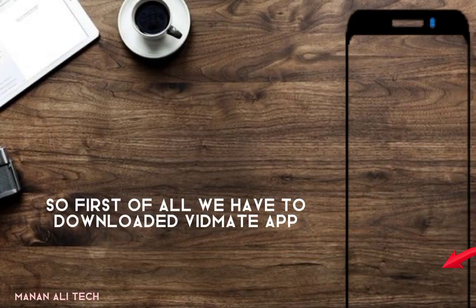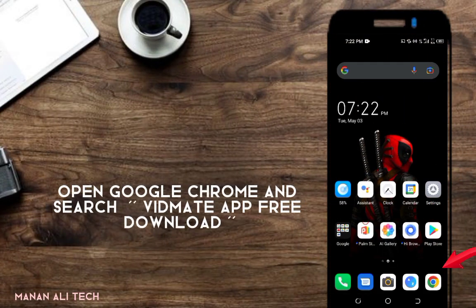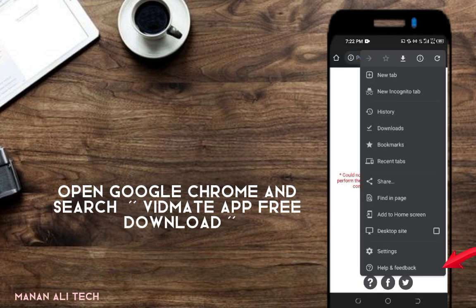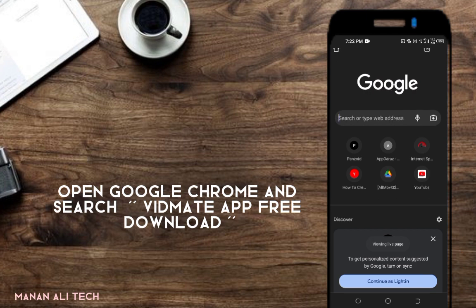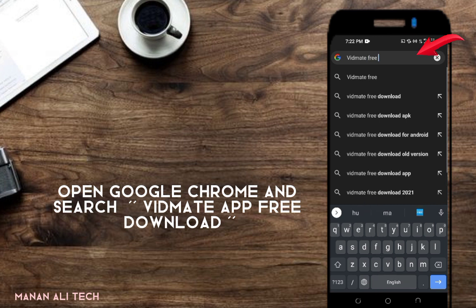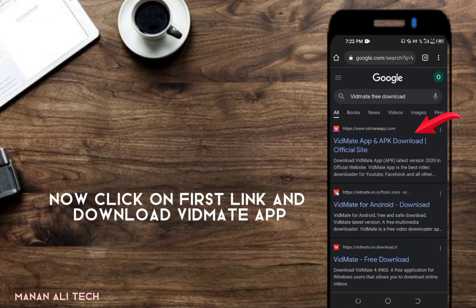So first of all, we have to download Vidmate app. Open Google Chrome and search Vidmate app free download. Now click on first link and download Vidmate app.